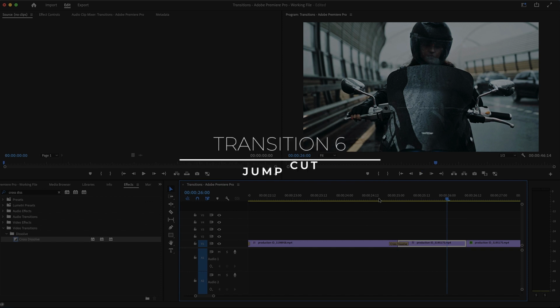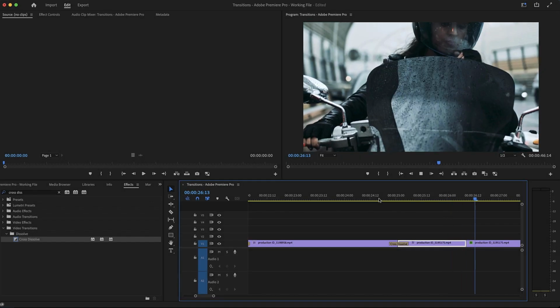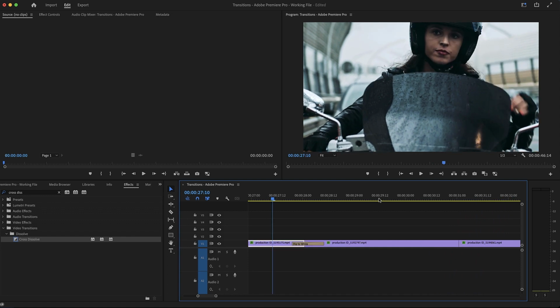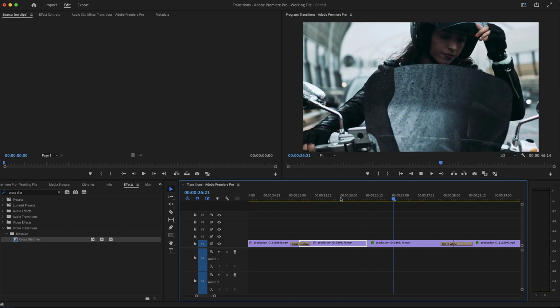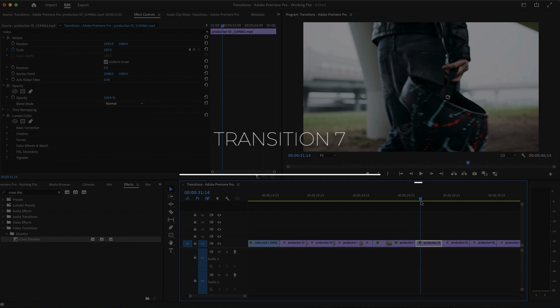Transition 6, jump cut. So this is where you go from one scene here, which is zoomed out, to a more zoomed in shot. That is the jump cut. So you're using a straight cut between two scenes, one which is zoomed out and one which is more zoomed in. Transition 7, cross zoom.